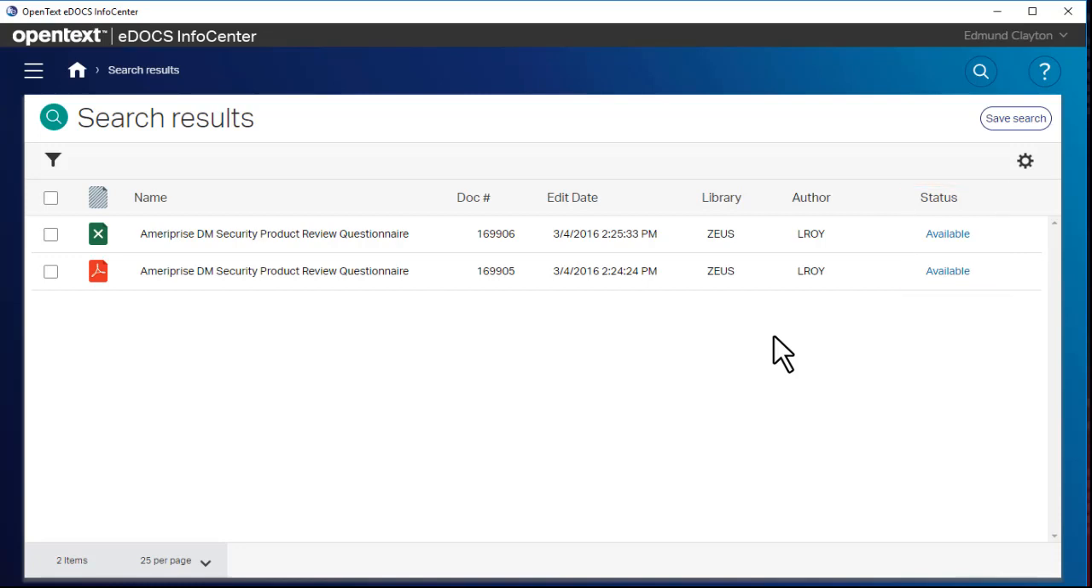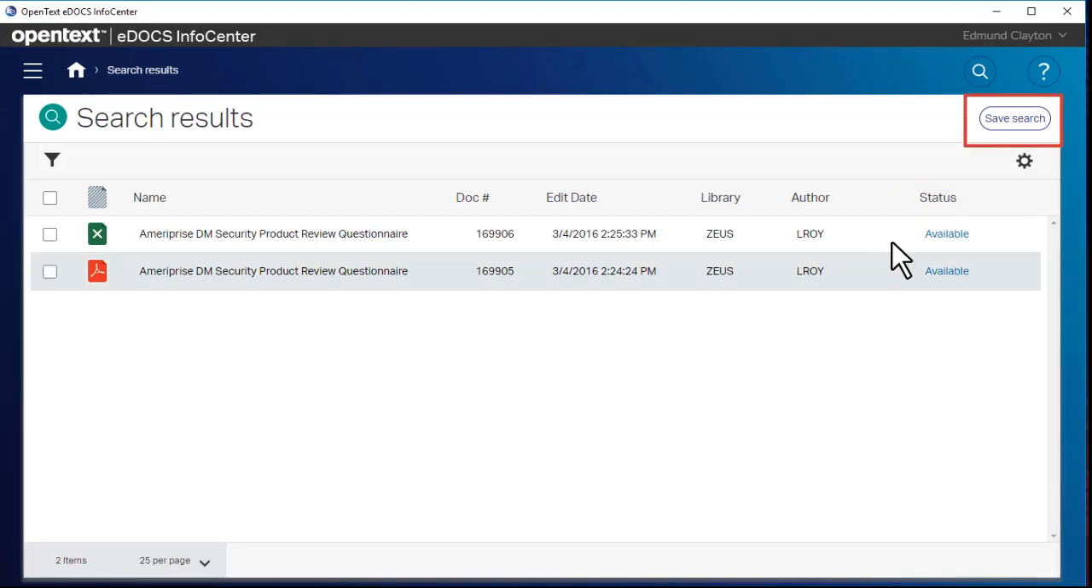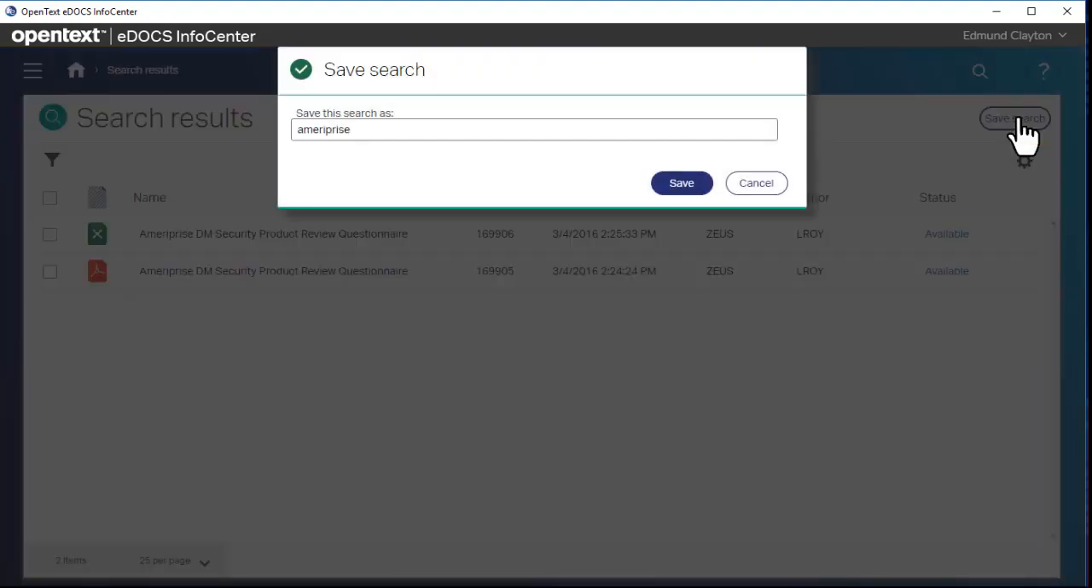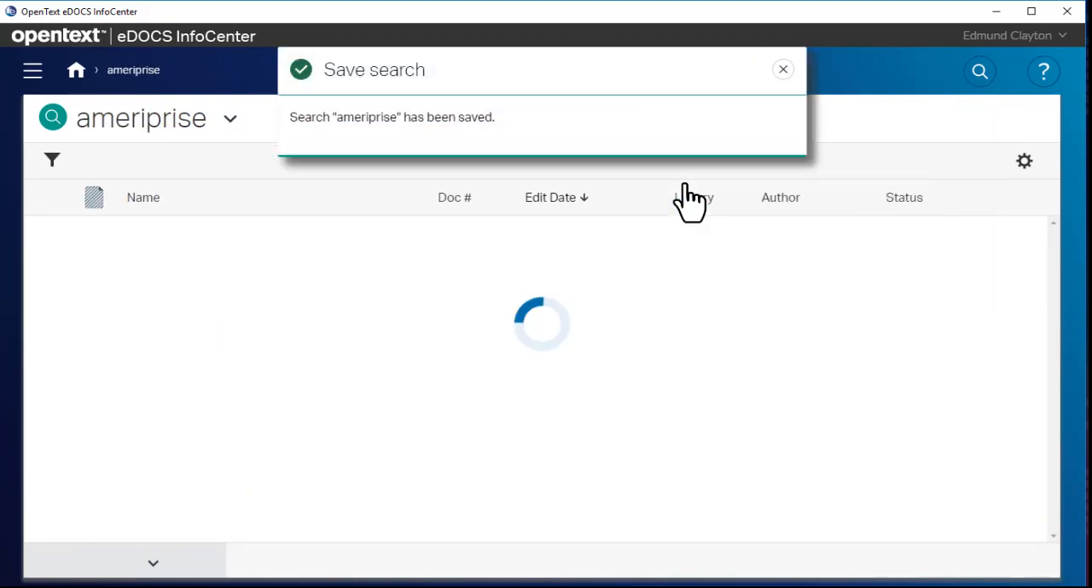To save the search, click the Save Search button. Enter a word or phrase to identify the search in the Save Search dialog box. The term that you entered originally is the default. A message confirms that your search has been saved.